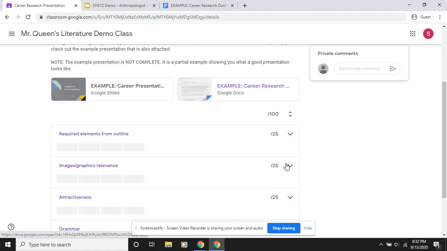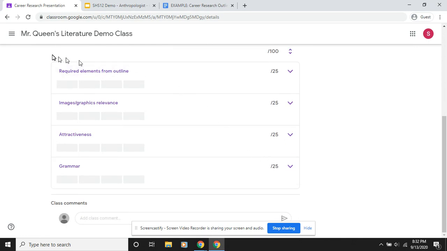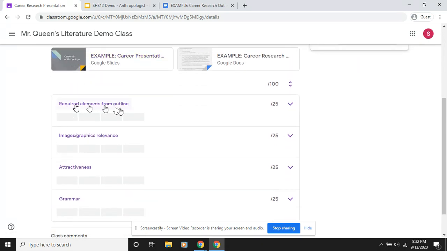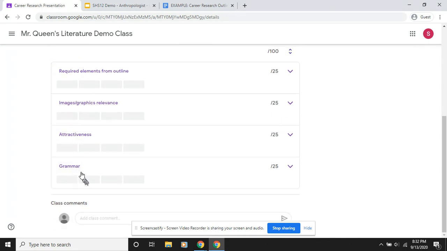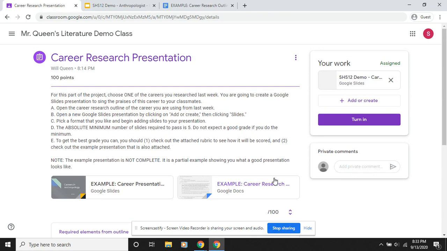Okay. Here is the rubric down here. Required elements from outline, which are the actual parts of the outline, is worth 25 points. The images and graphics, the relevance of them, as in, do you have images and graphics? Do they relate to your assignment? That's 25 points. Is it attractive? That's 25 points. Do you have a bunch of grammatical errors? That's 25 points.